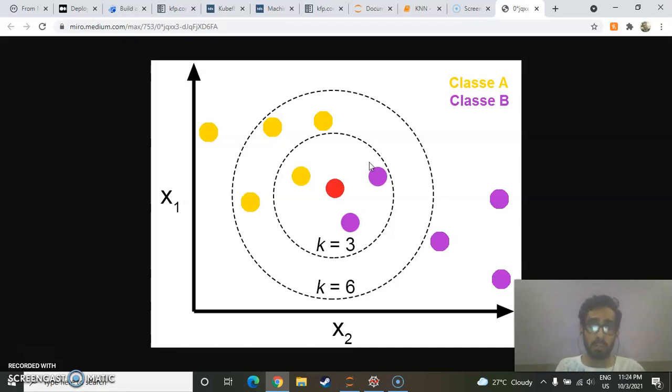Whichever class has more points in that region, it will classify the red point to that particular class. Say k equal to 3, there are 3 points, 2 belonging to class B and 1 belonging to class A. So it will classify this red point as purple here. So this is how our KNN algorithm works.